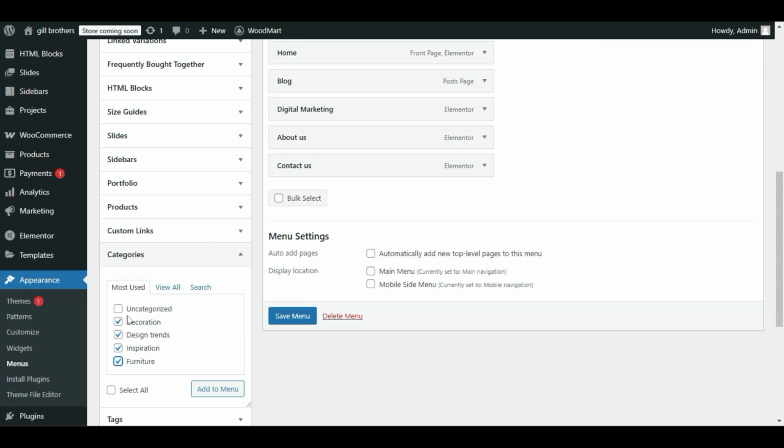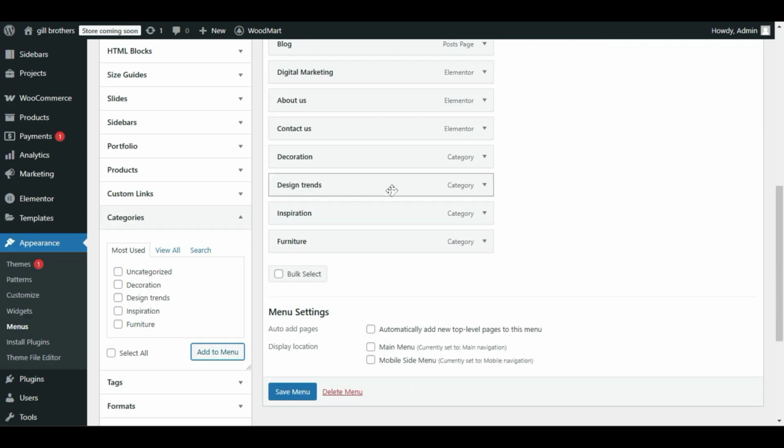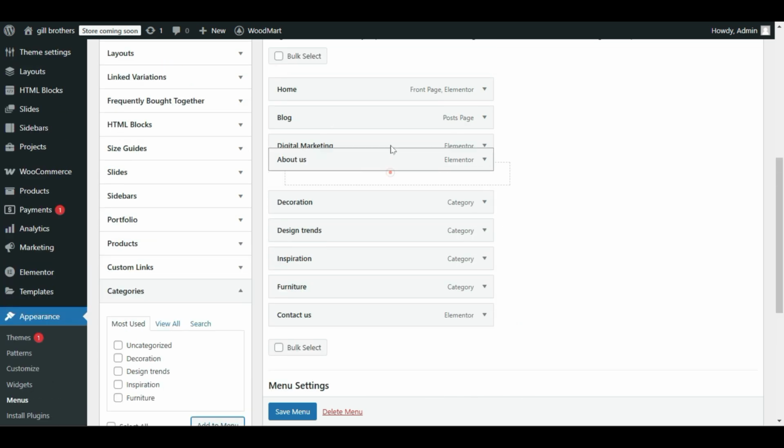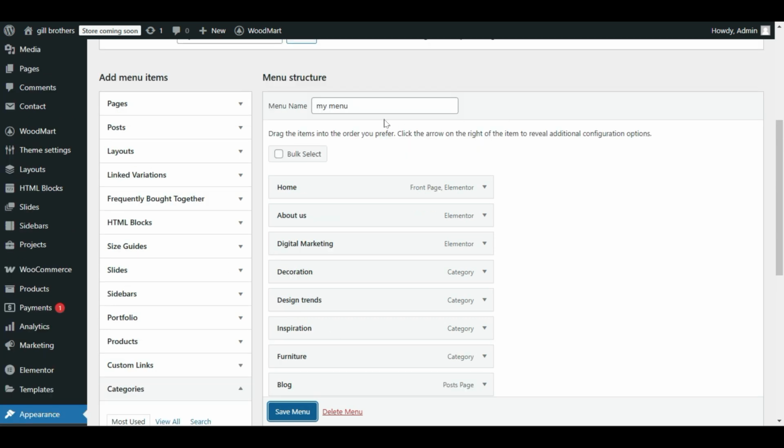So let me select my category, click add to menu. Now we have a lot of menu items here. Okay, let me bring contact us to the end, about us to the first number, second. You can adjust your menu here. Blog should be here. Okay, now let me save my menu. So our menu has been created with the name of my menu.